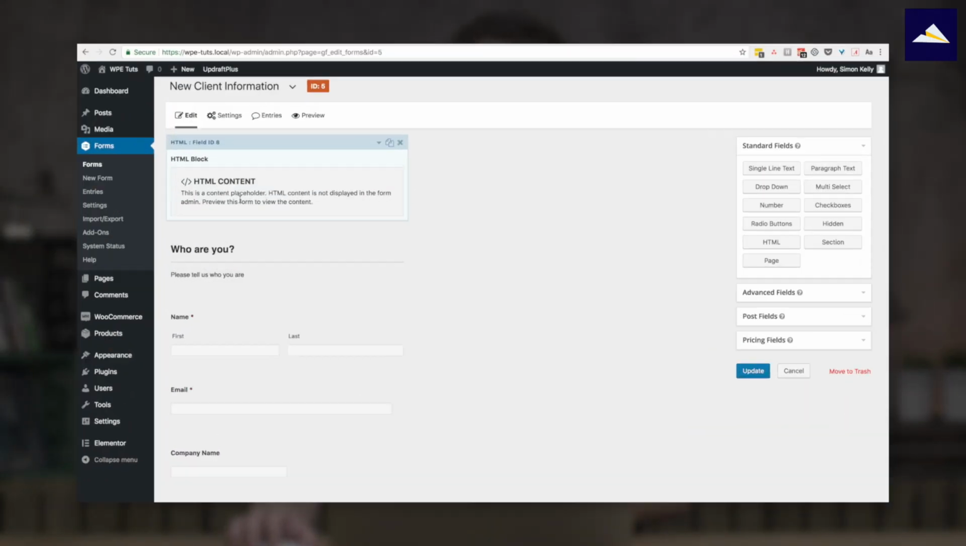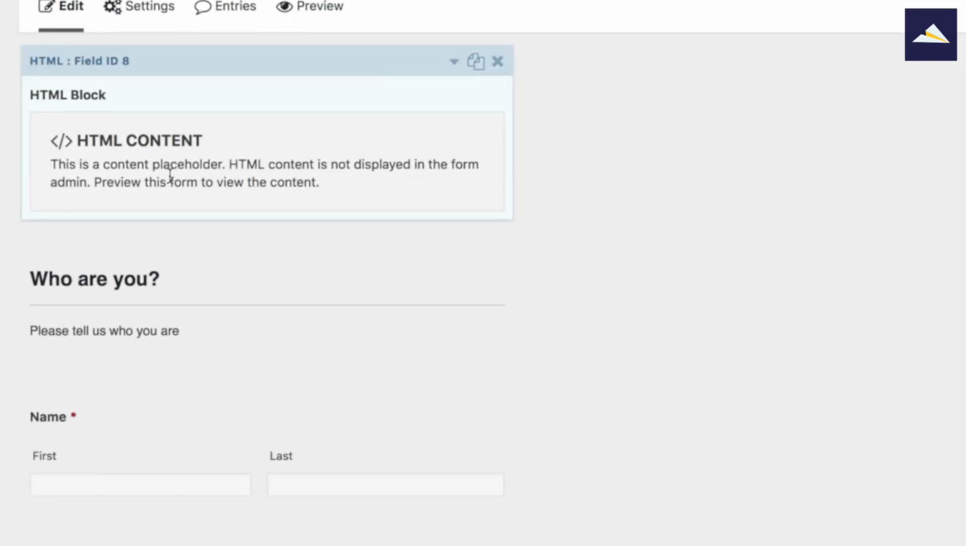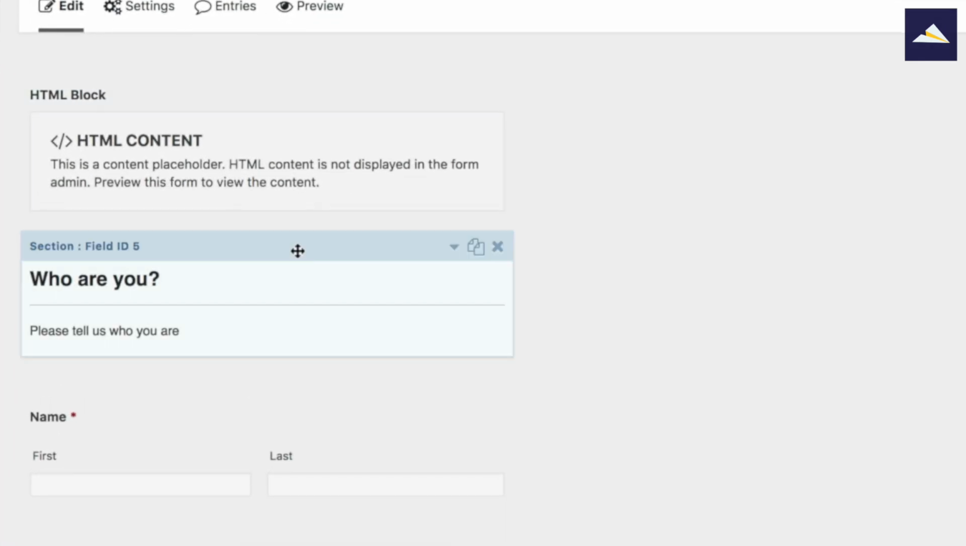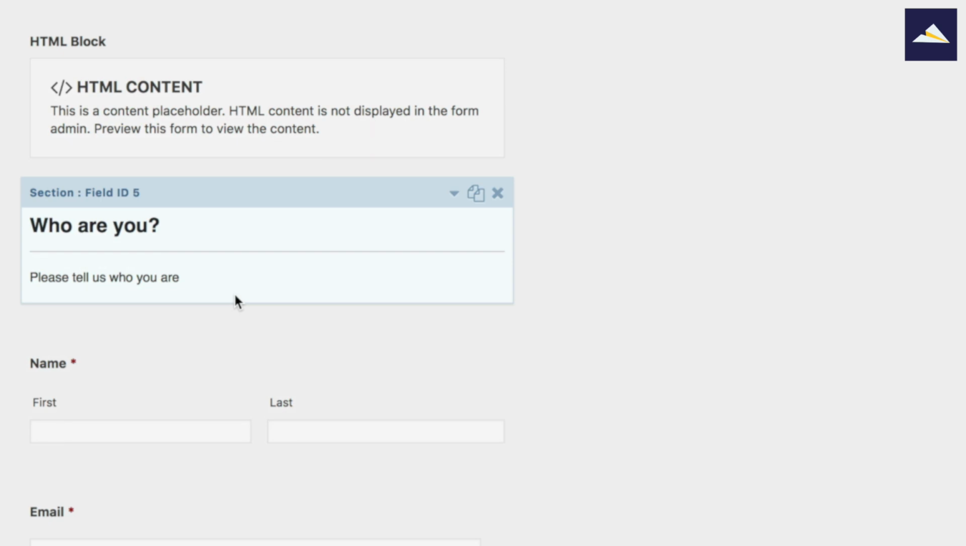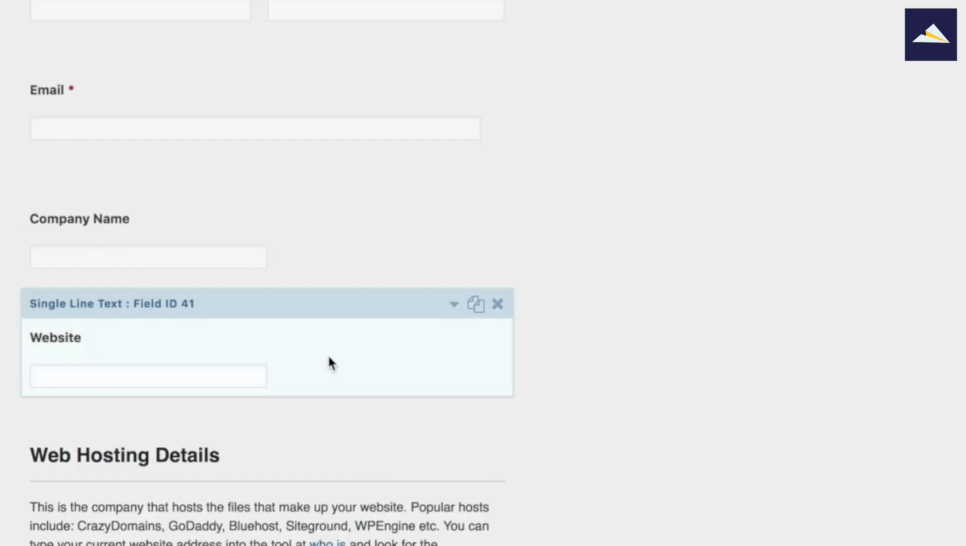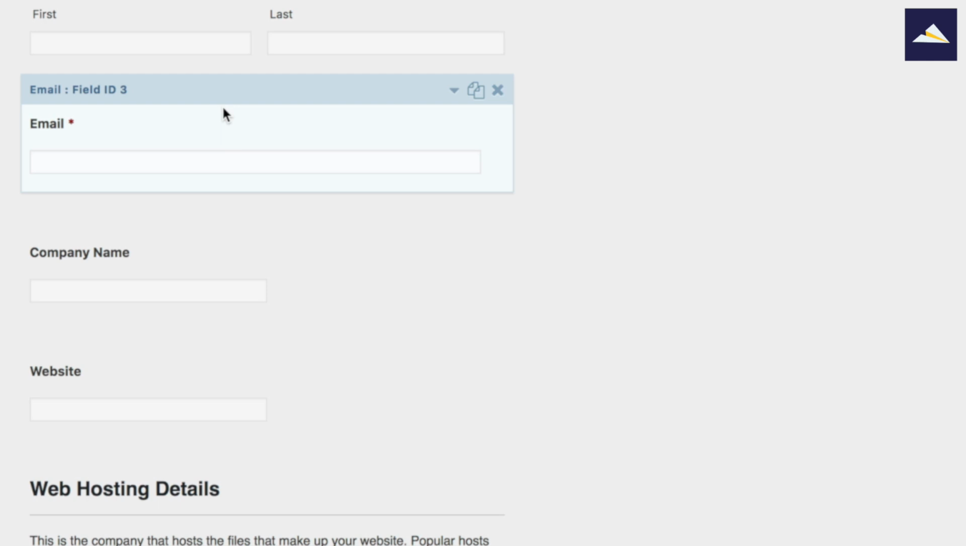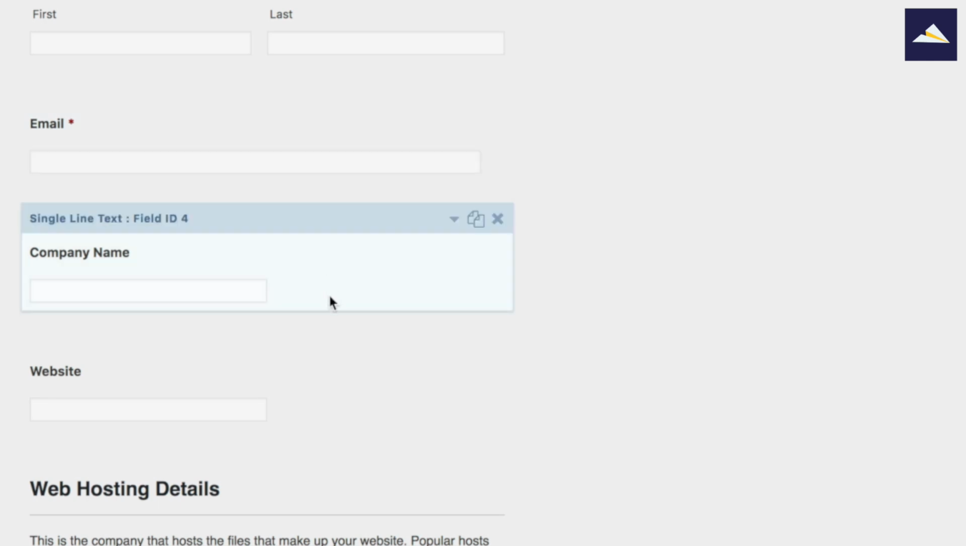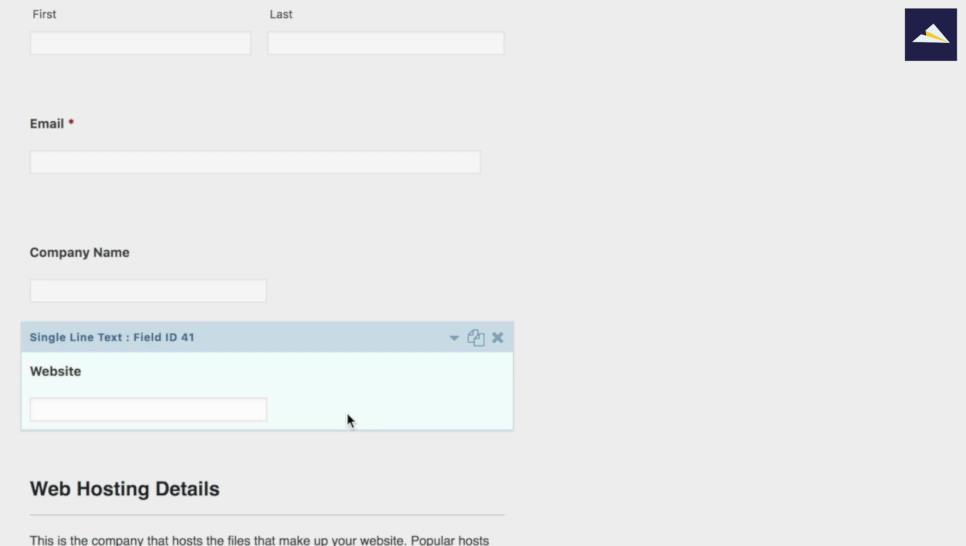So first of all, we've got HTML content at the top. Now that's just the intro, that's just welcoming the client and letting them know what to expect from the form. Next of all, we've got a little heading there, like who are you? So I want a bit of personal information about the person submitting the form: company name, website, email. Some of these are required, some of them aren't. Feel free to tweak and season to taste, adjust to what works for you.